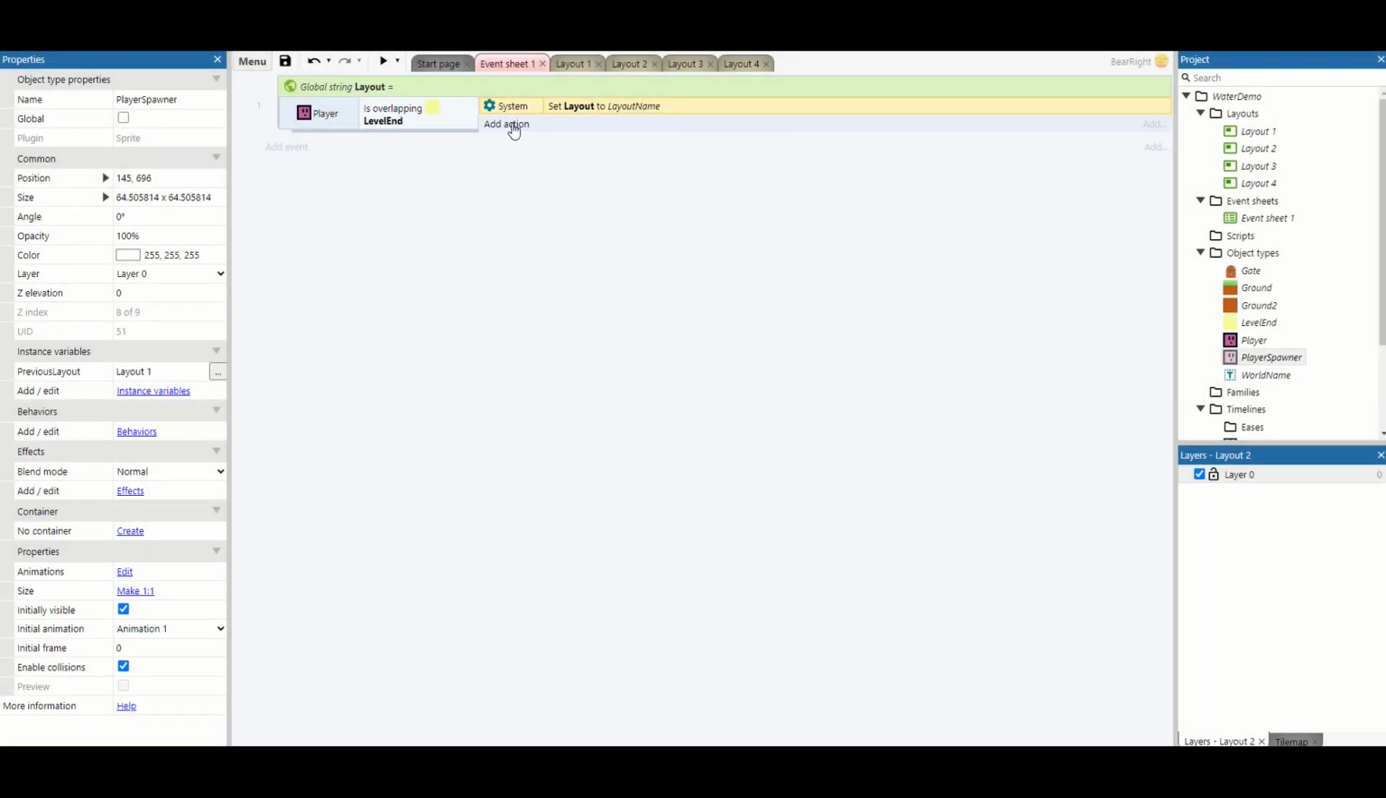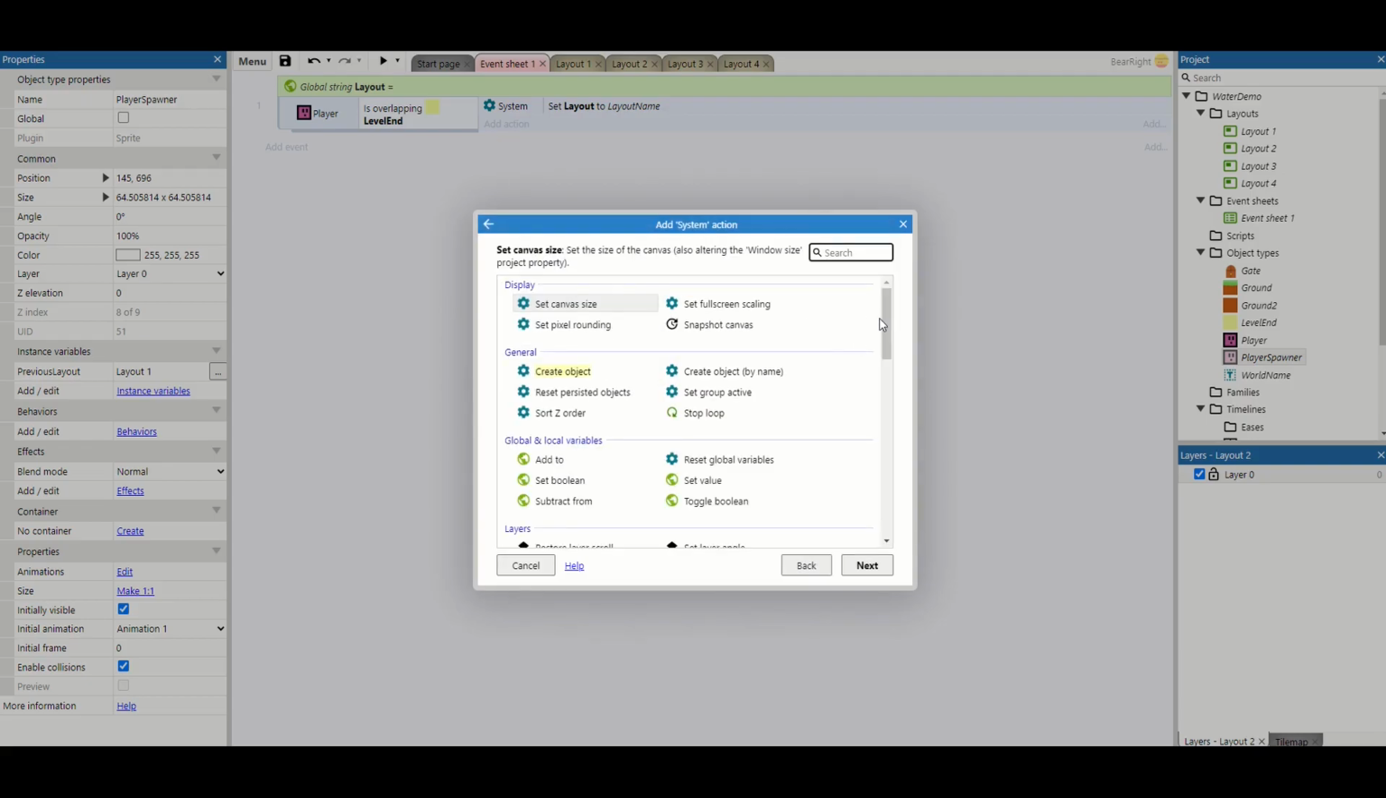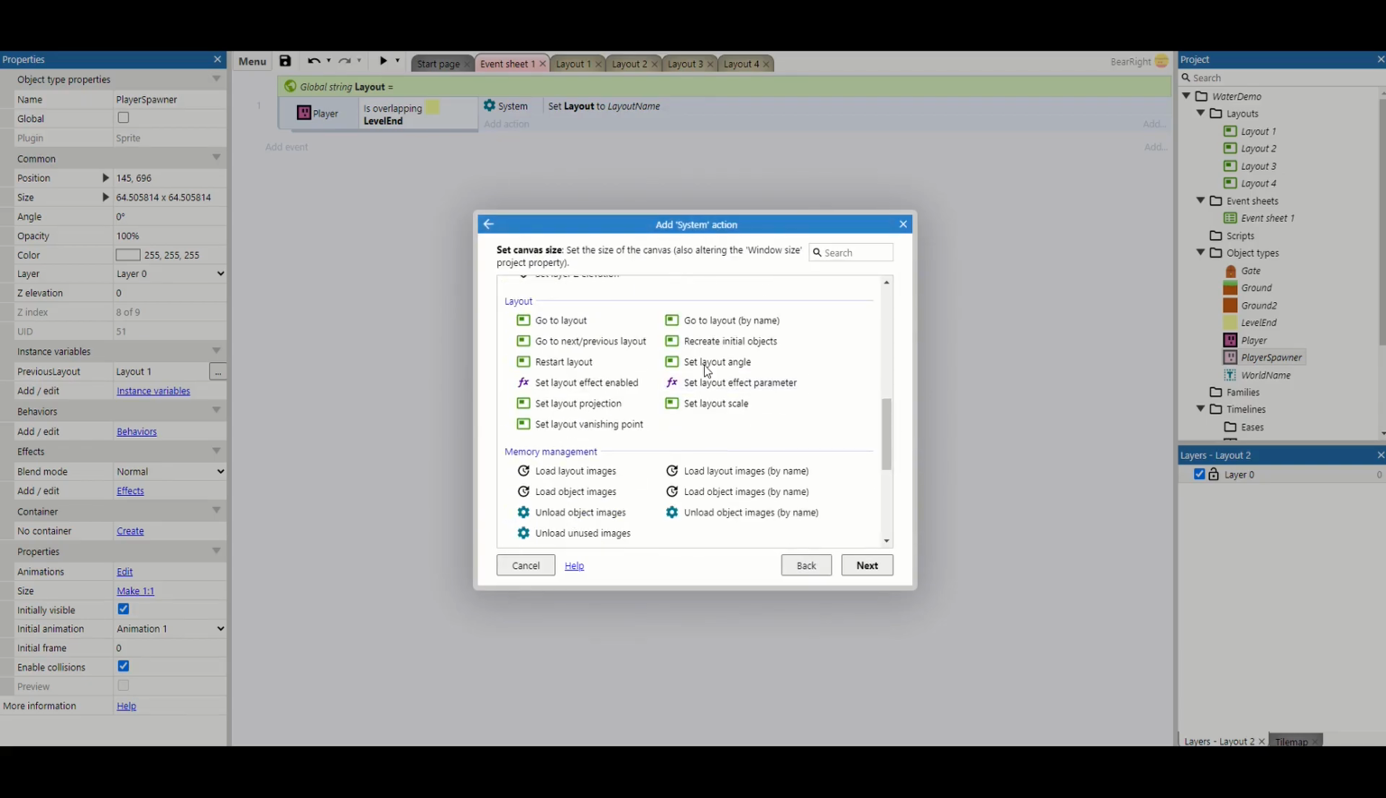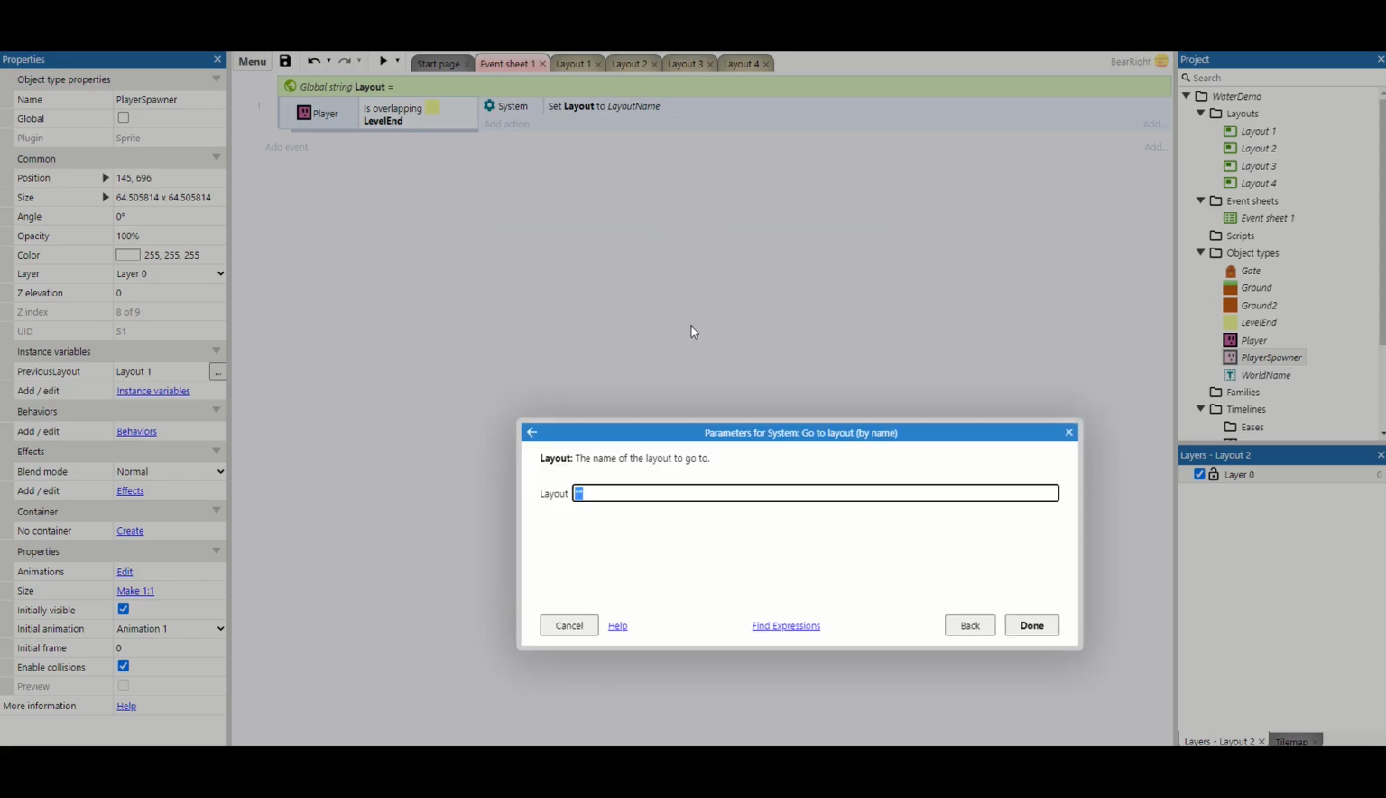Next thing we need to do is system, scroll down, and we want go to layout by name. And what we're going to do is we're going to take level end dot next layout, which is that instance variable that we've just set up.